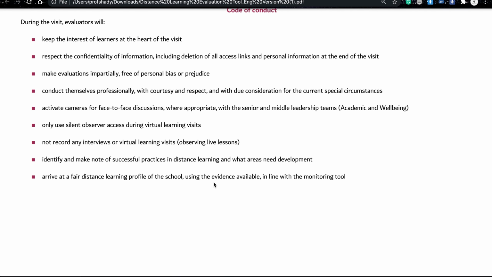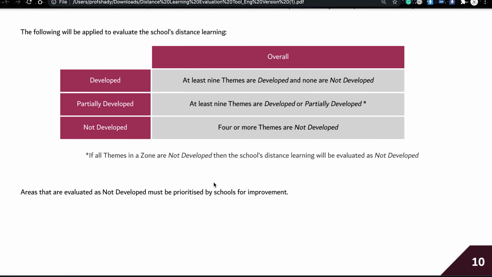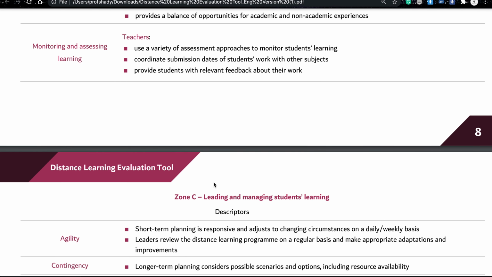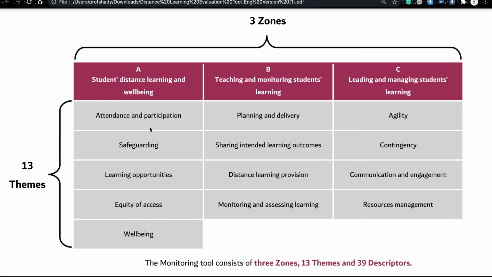So this was the session for today to describe the main process of distance learning evaluation, the 3 zones tackled by this evaluation, and the 13 themes of each zone. It is also really important to read the descriptor of each theme. So this is the big picture.